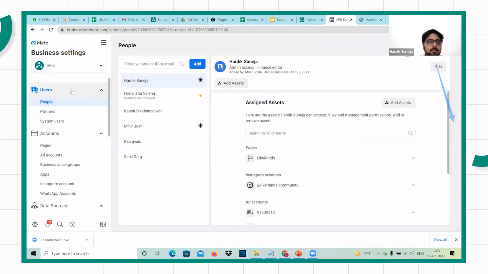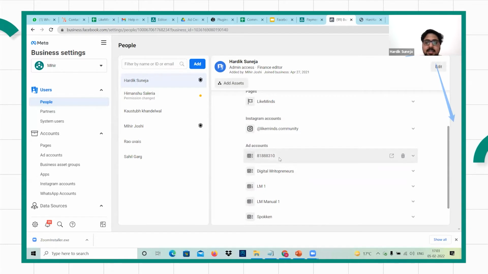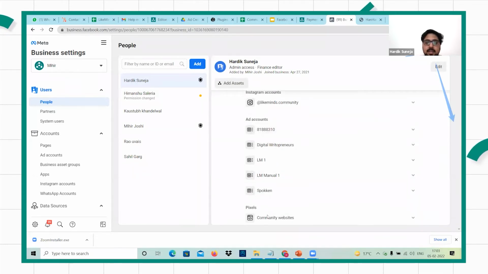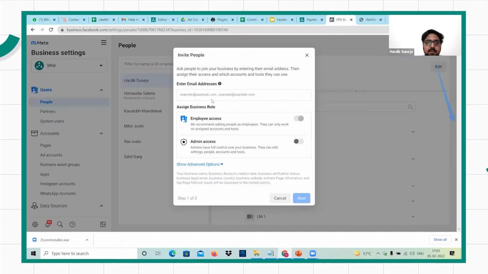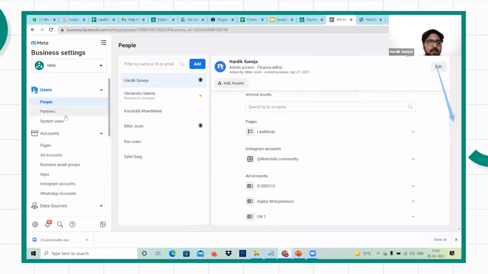Okay, so on the top we have people who have access to your assets. Like you can see here, I have access to the LikeMinds page, Instagram account, similarly different ad accounts, and community website pixel. How you can add people here, I've told you: you just type in their email ID here and you can add them from here.